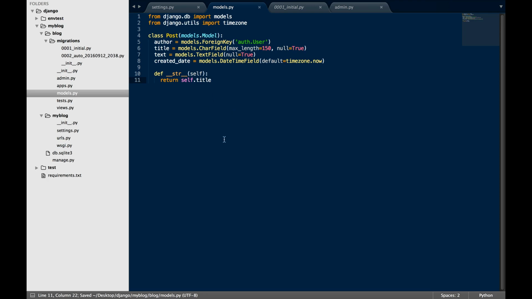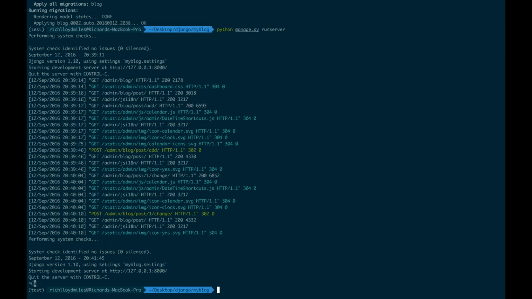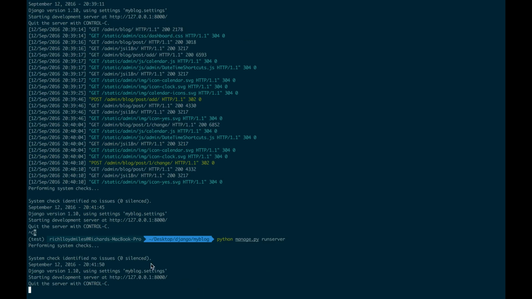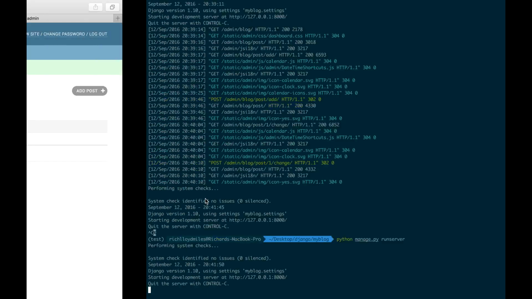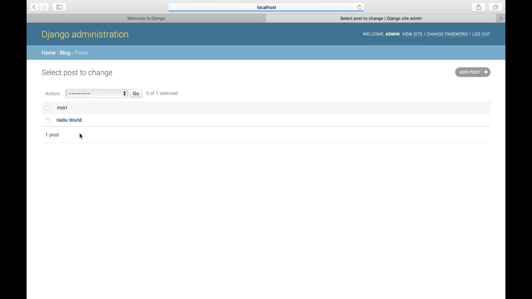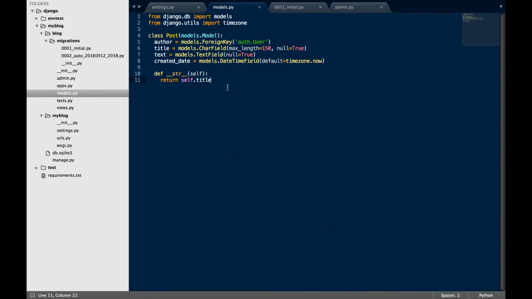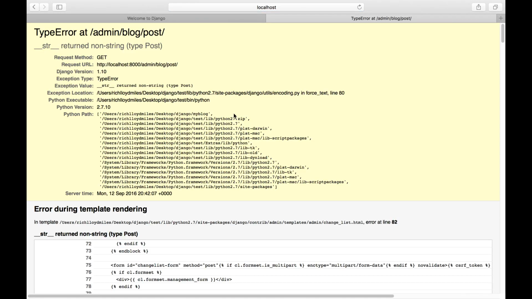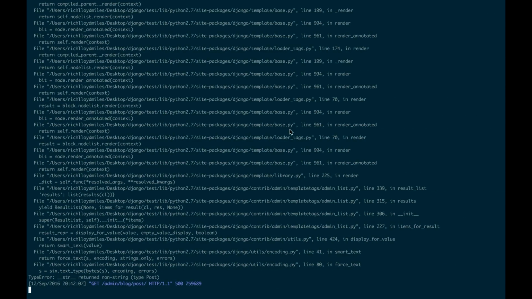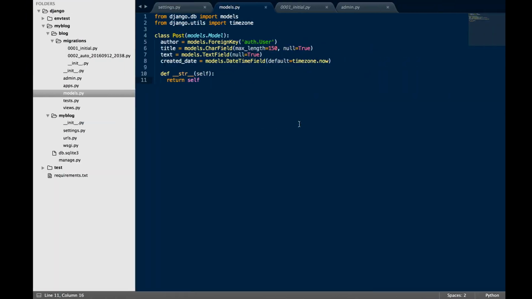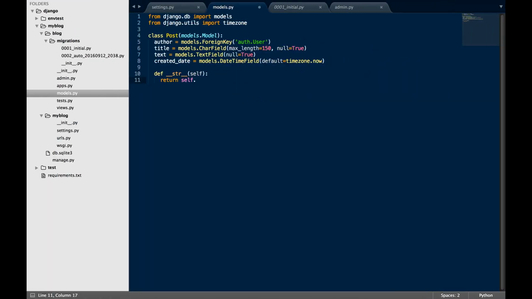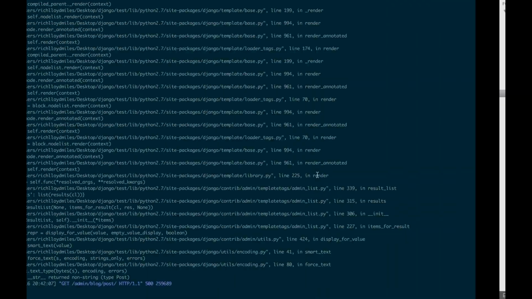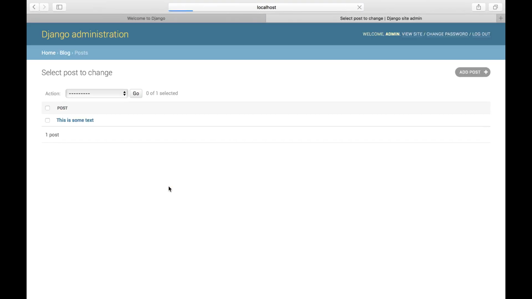So hopefully, let me just refresh the server. Sometimes it is good to just reload your server to make sure everything is working as it should. And you refresh this, you can now see that we are pulling in the title here as opposed to just self. So if we change this back to self, I have no doubt that this is going to look terrible. Yep, and it is even giving us an error. It's saying that we are returning something that is a non-string. So if we wanted to change this to the text, for example, we could very well do that. And this is some text.